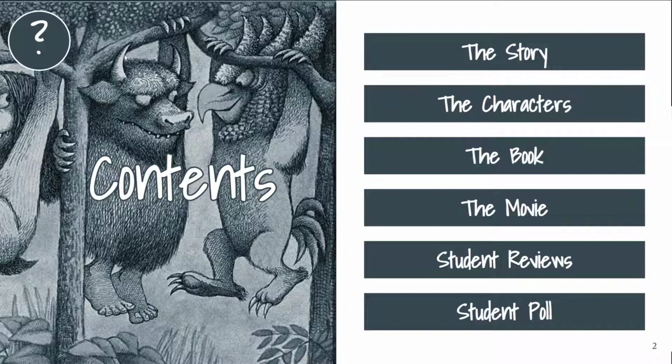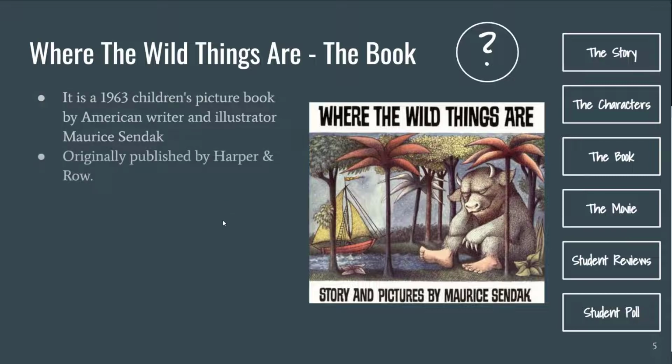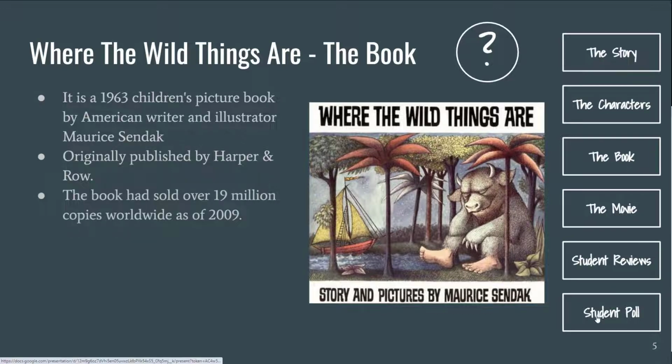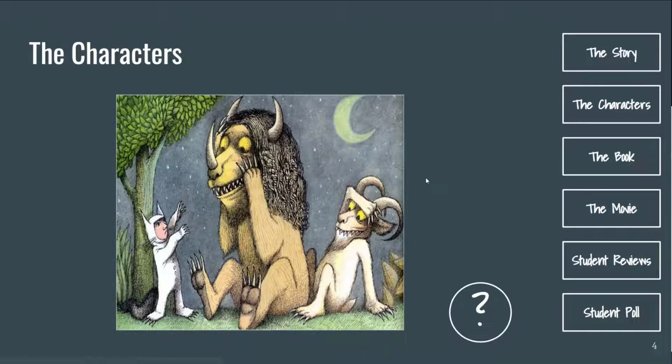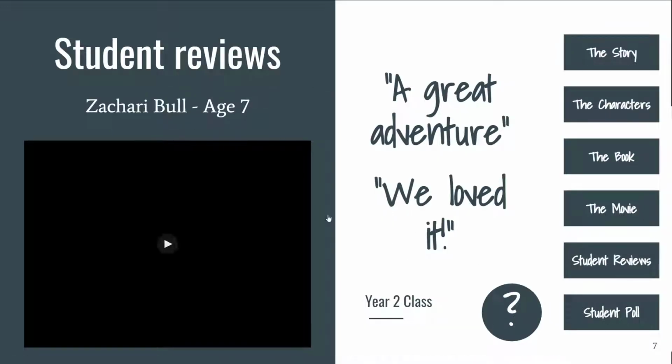I don't have to just go to the next slide, I can go to any. And I've even got a question mark in the corner here, so I can go to the question slide. So imagine I wanted to jump straight to the book. And I've got my slides all about the book. Now I've put on the right hand side again the same links, so I can say actually I'm going to go and look at the characters now. So I can look at my characters. I can go to my student review, for example, and jump around.